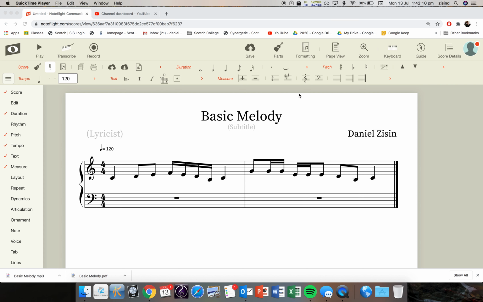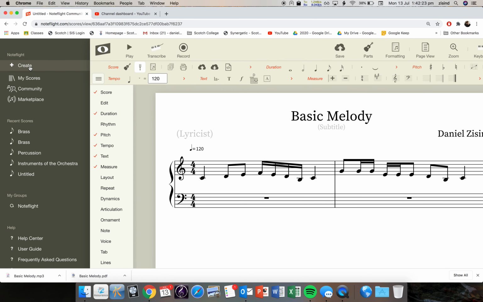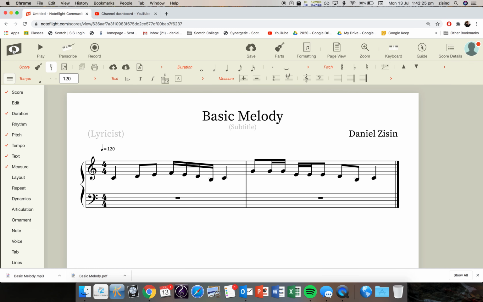Okay, in this video, I'm going to show you how to create a basic drum beat using Noteflight. So the first thing that we're going to do is create a new score. So I'm going to hit create.